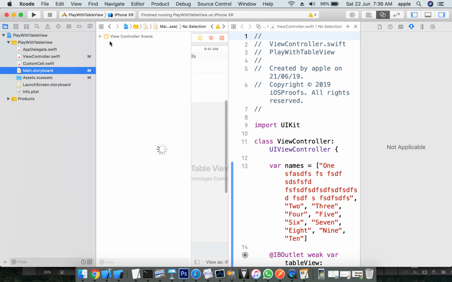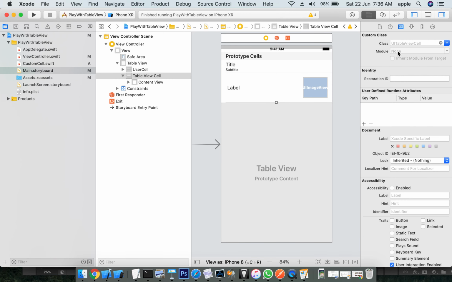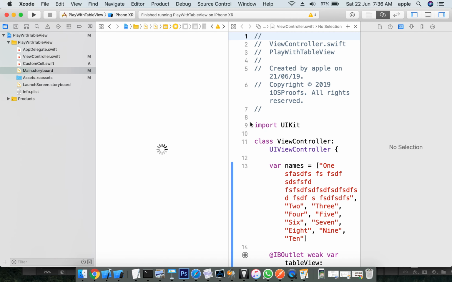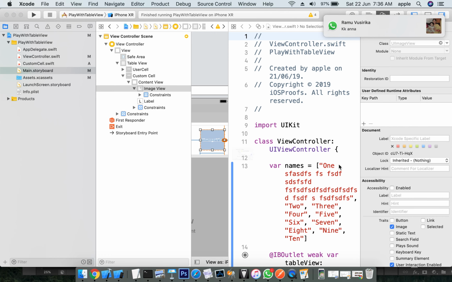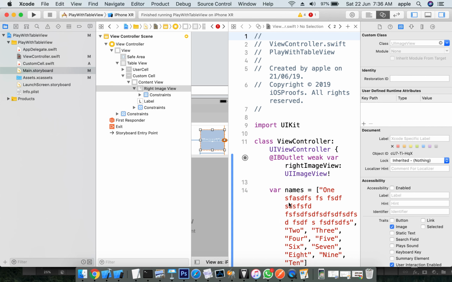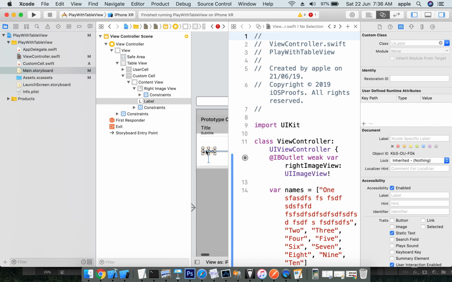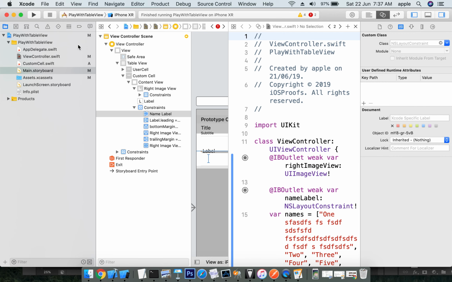Here, go here. First of all, you need to change the class name. This is not the UITableViewCell. This is the custom cell class. Okay, this object is an object of custom cell. And now go here, give the connections. This is image view, right? I'll give right image view. Similarly, I'll give name. Name label. Perfect.